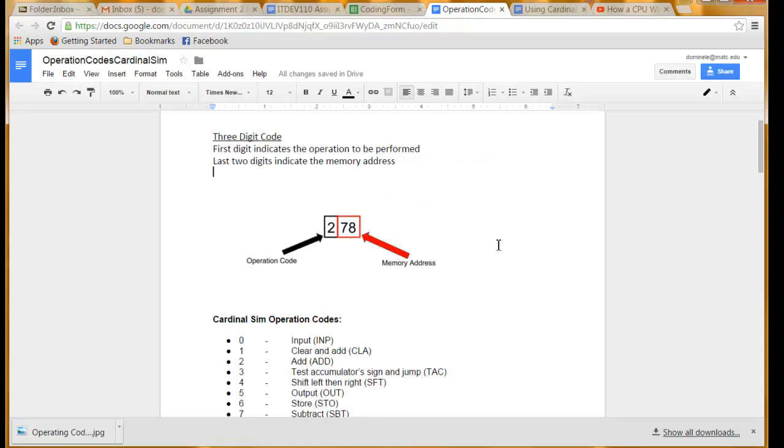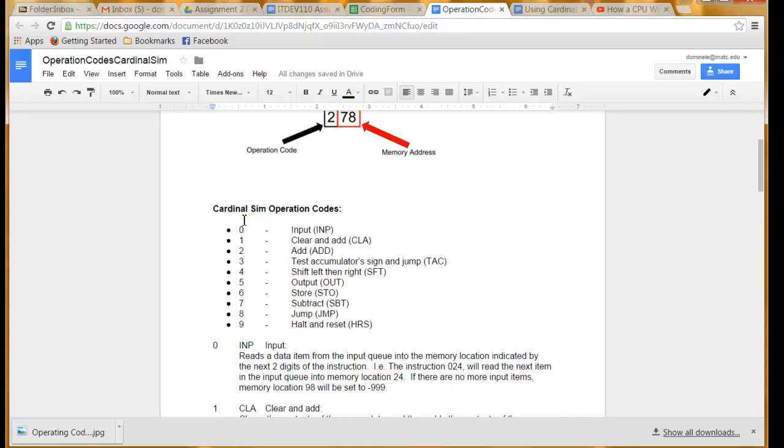Okay? So at the bottom here you have the Cardinal Sim operation codes. There's only 10 of them. 0 means input, 1 means clear and add to the accumulator, 2 means add, 3 is test, assign, and jump, 4 is shift left and right, 5 is output, 6 is store, 7 is subtract, 8 is jump, 9 is halt or reset, basically at the end.